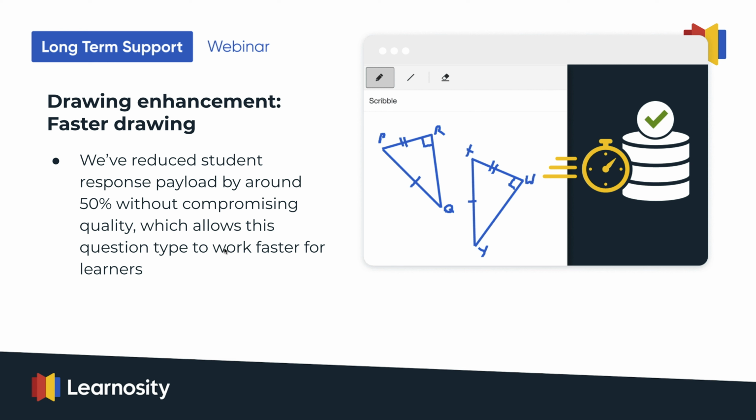And finally, we figured out an efficiency boost, which has allowed us to reduce the student response payload by around 50% without compromising the quality. This is really good news for customers. It allows the drawing type to work faster on devices and, of course, over the network if you're doing any sort of reporting. So about a 50% reduction in the payload of student responses for the drawing question type.